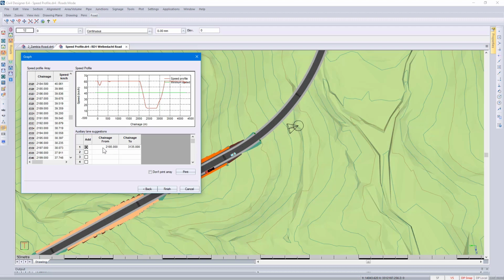Looking at the bottom here, we've got the exact chainage values. You have the option to turn the suggestion on and off, as well as define your own chainage value. I can round my values off. We give you the option to print this result out.